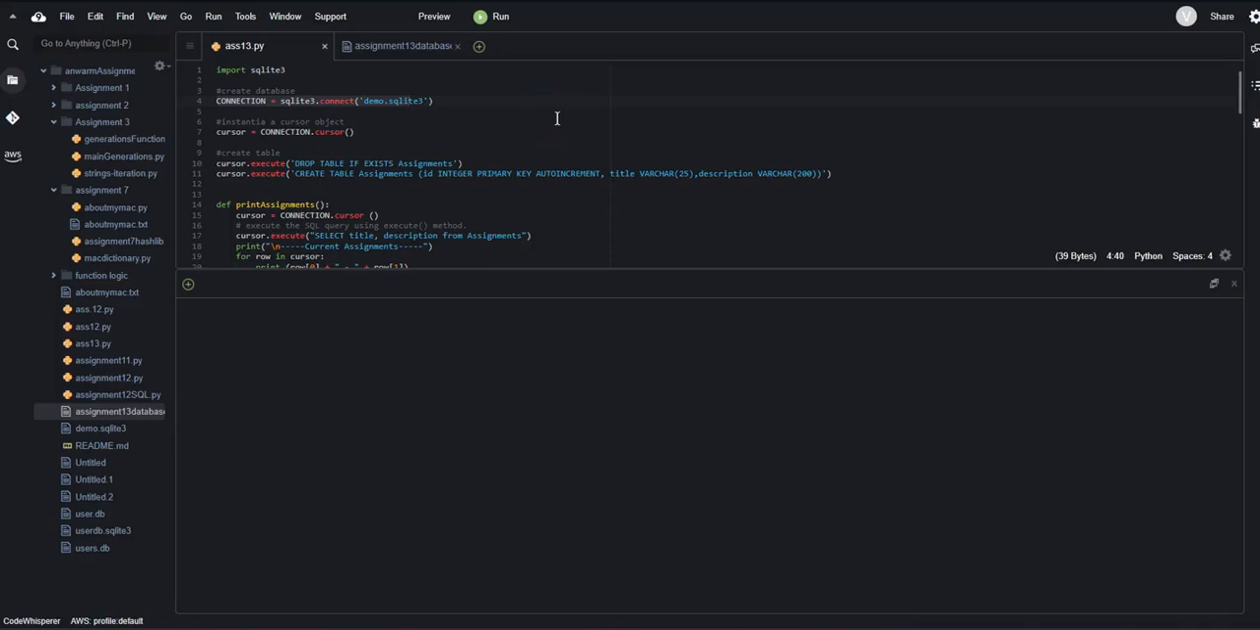This is Daniel Anwar with the explanation of the code for assignment 13 SQLite menu.